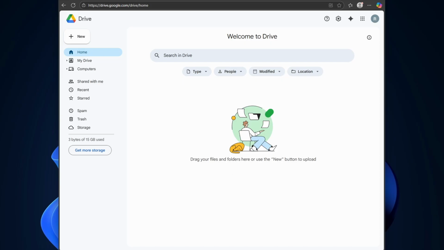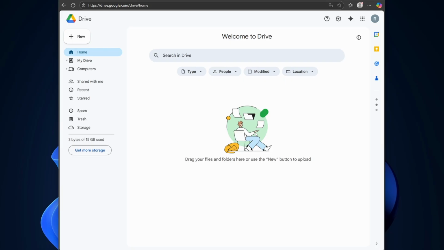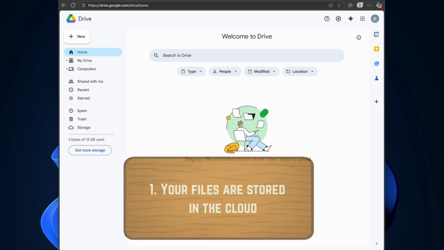Good job. So think of Google Drive like a digital filing cabinet where you keep your documents, your photos, your spreadsheets, your PDFs, and more all in one place. Now, there's three reasons why it's incredibly useful. For one, it's storage in the cloud, which just means they're stored online. So you can access them on any device as long as you have the internet.